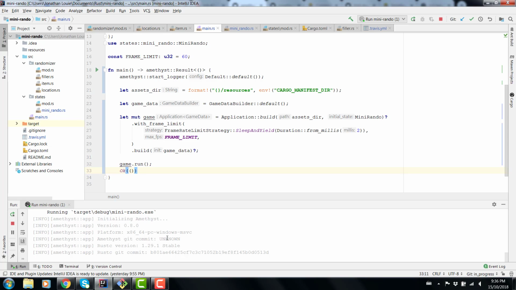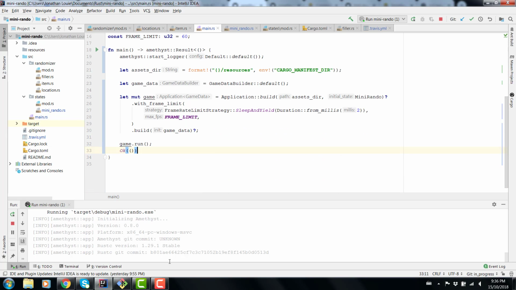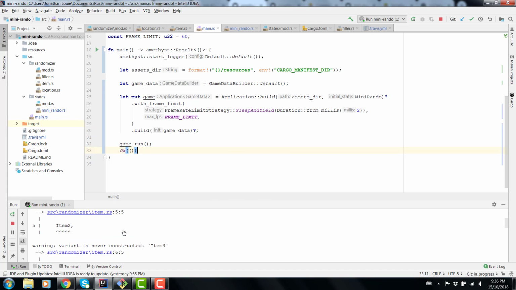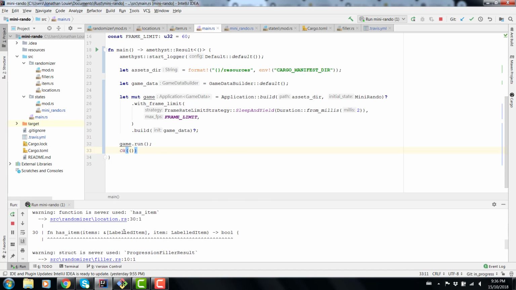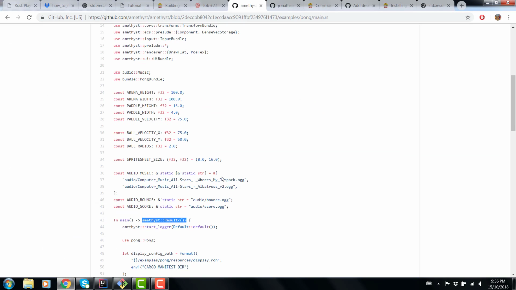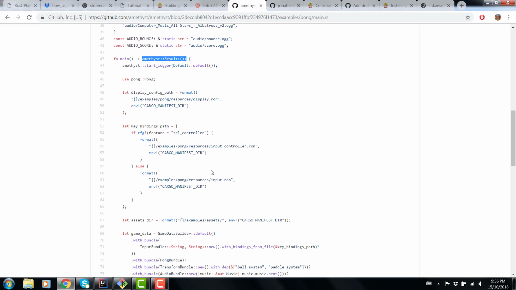No, it's not really doing anything, and it should not take this long to open a window, so I am almost certain that I do not have quite the right setup here. Yeah, I don't have a window. I have pretty much nothing. So let's try and get at least a window going. I might need this display RON file.